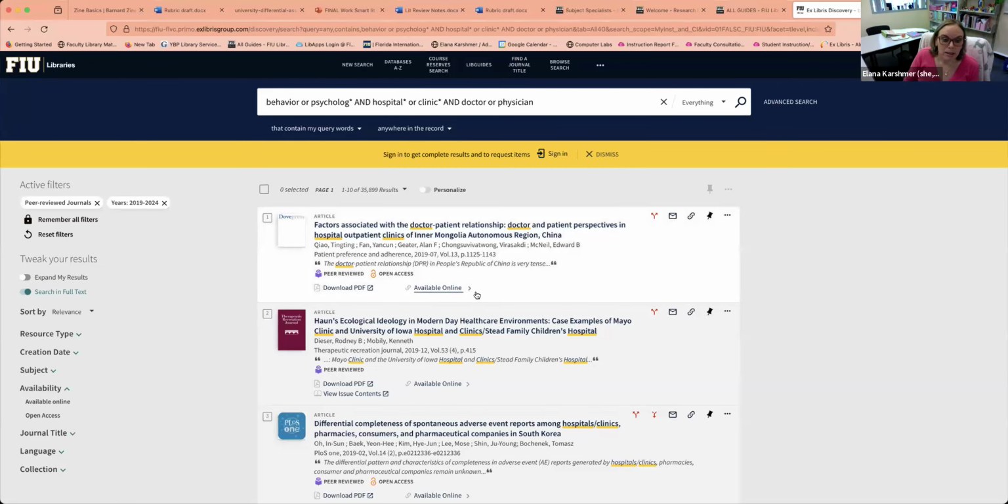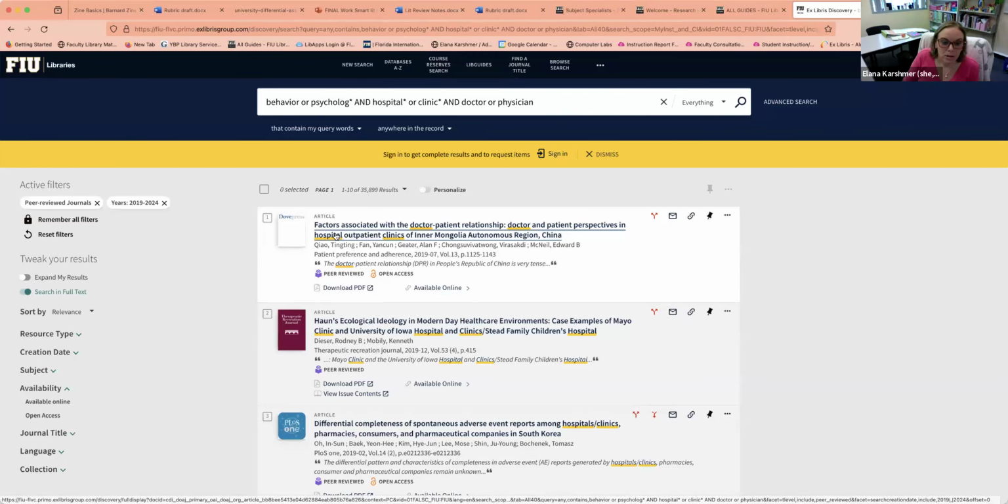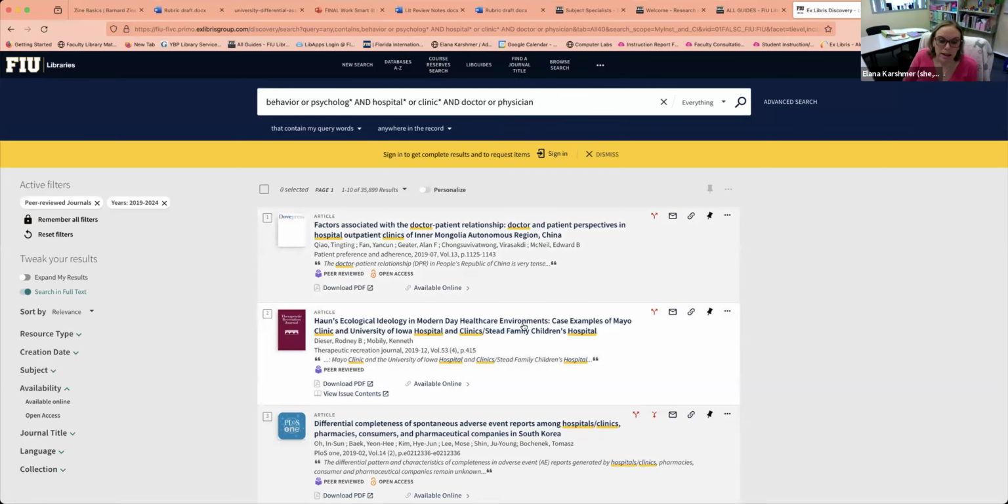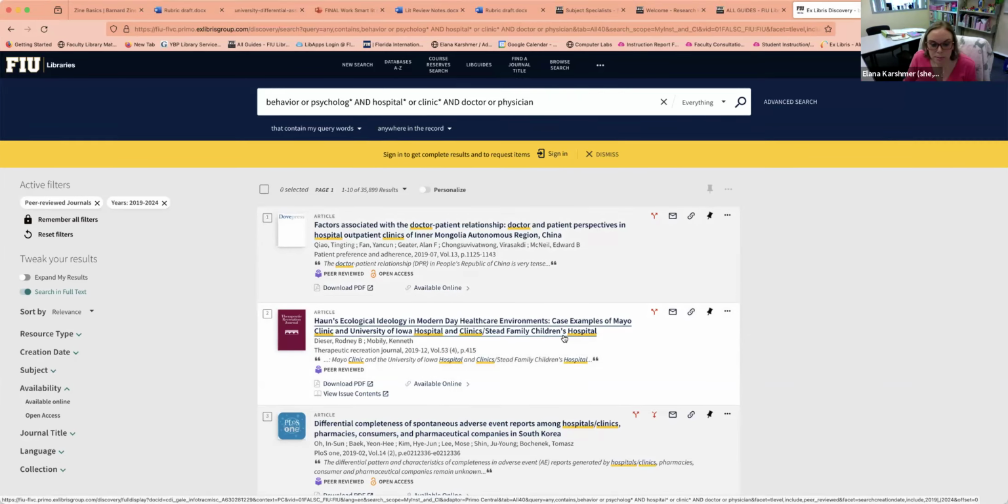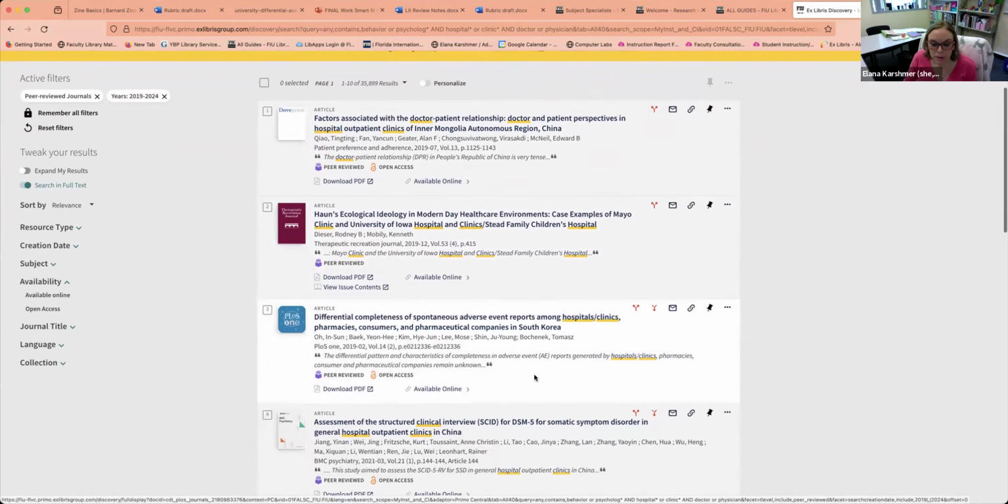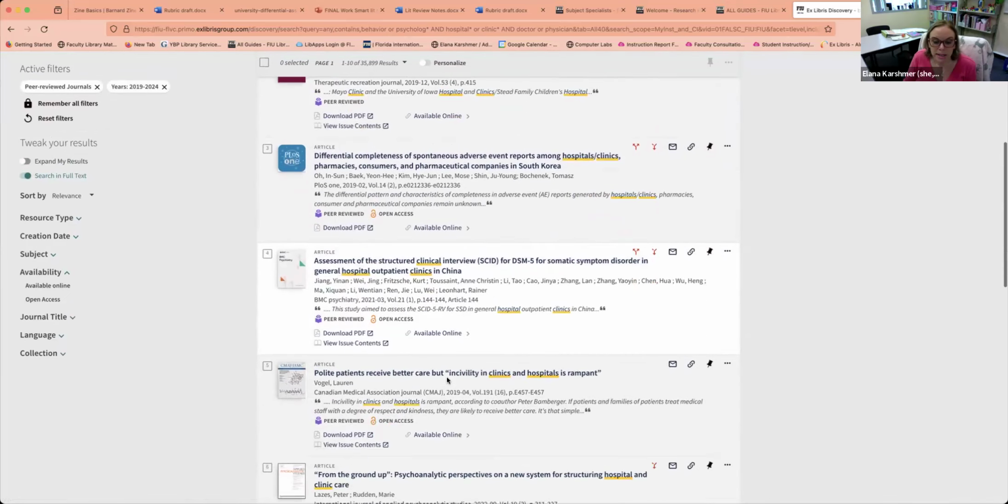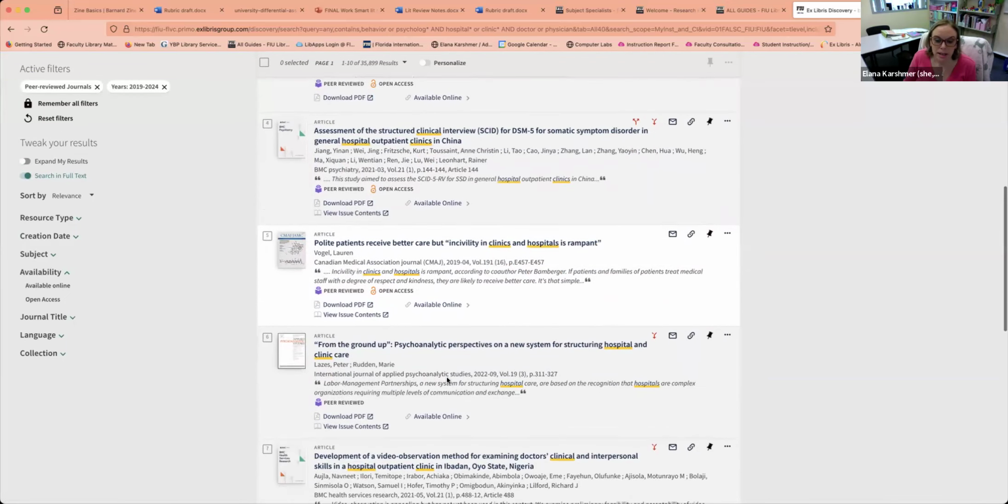Now I can glance through some of the topics here, the names of the articles: factors associated with doctor-patient relationship. This one happens to be in China. Okay, this one says Children's Hospital. Okay, South Korea, China. So I'm seeing a lot of China.